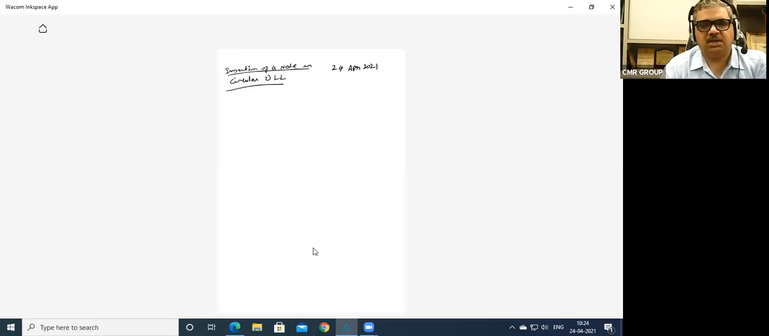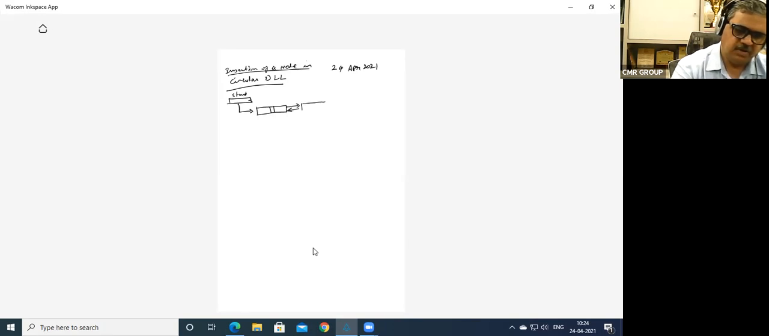Okay, so let us look at how we insert a node. For example, let us take this is the start. This is the first node, this is the second node, and this is the third node. Let us assume this is the last.